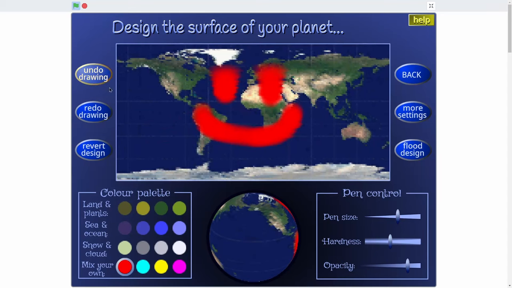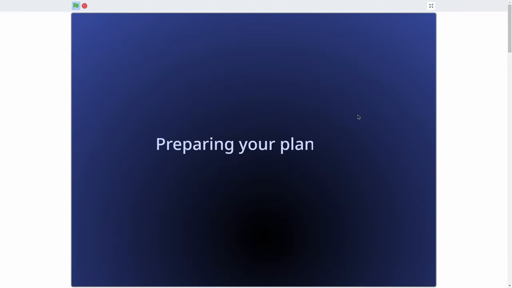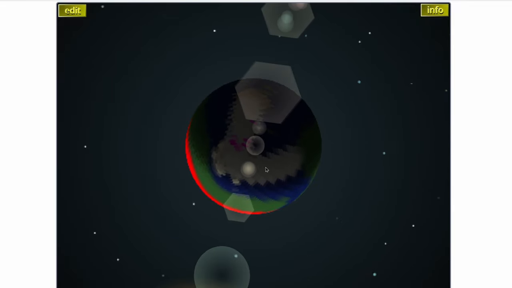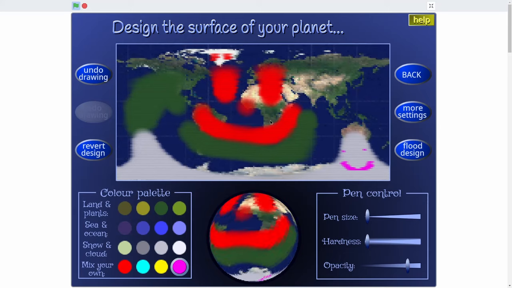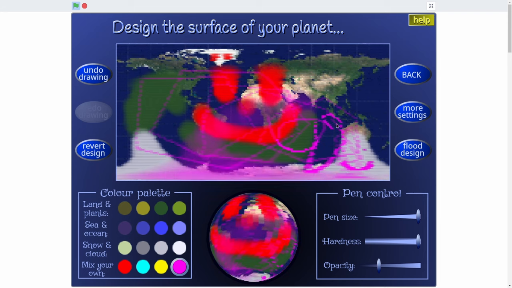There's even like undo buttons and stuff. Like, look at that. I just undid that and I can redo it. And there's just so many cool functionality things. Let's make a bridge. And now if we go ahead and click back, it'll actually make our planet in 3D, which is so insane. Like, there's the bridge to Antarctica with that smiley face. And there's also lots of settings, like the hardness of the brush, the opacity of the brush, the pen size, so you can just make it big.